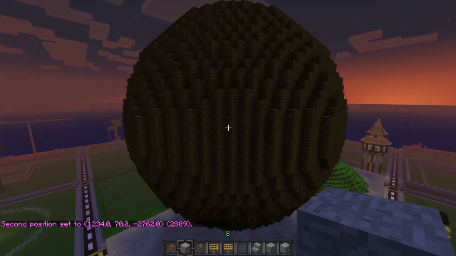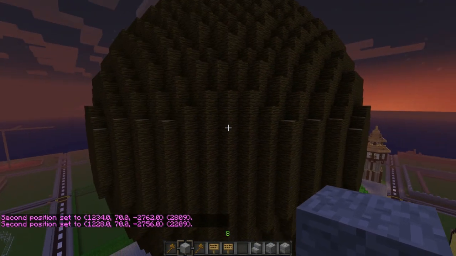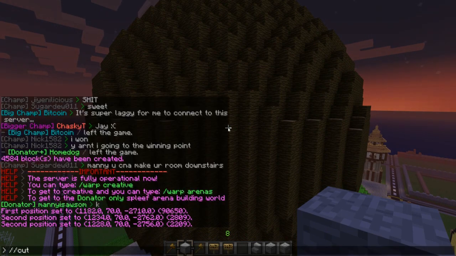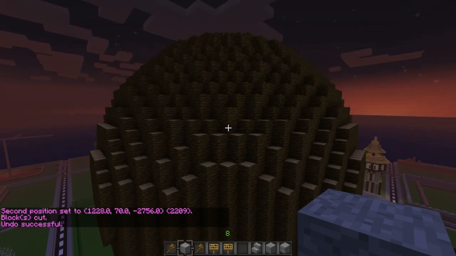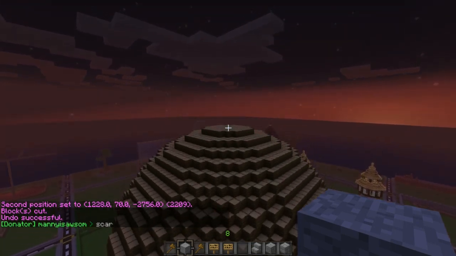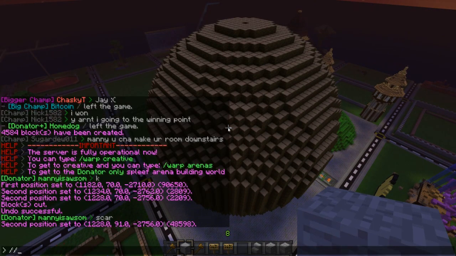So actually, I could afford to go a little bit closer. /position 2. So I think that's what I want. Now I want to hit cut. I believe I need to. Oh wait, undo. I need to go way up here and do position 2. Position 2. I knew that amount of blocks seemed wrong.